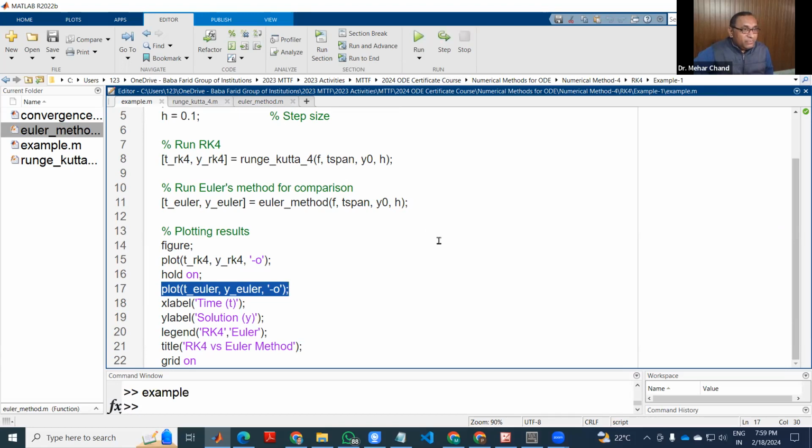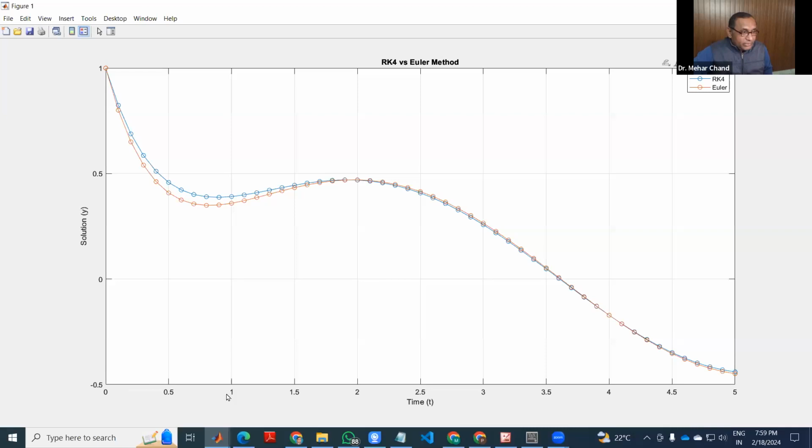So on the horizontal line, we have the time interval from 0 to 5. On the left-hand side, we have 0, and on the right-hand side, we have 5. And on the vertical line, we have the solution y. Also we have a legend, and the blue curve is used for Runge-Kutta fourth order. Okay, and the other color is for Euler, and you can see the similarity. Both the results are approximately the same.